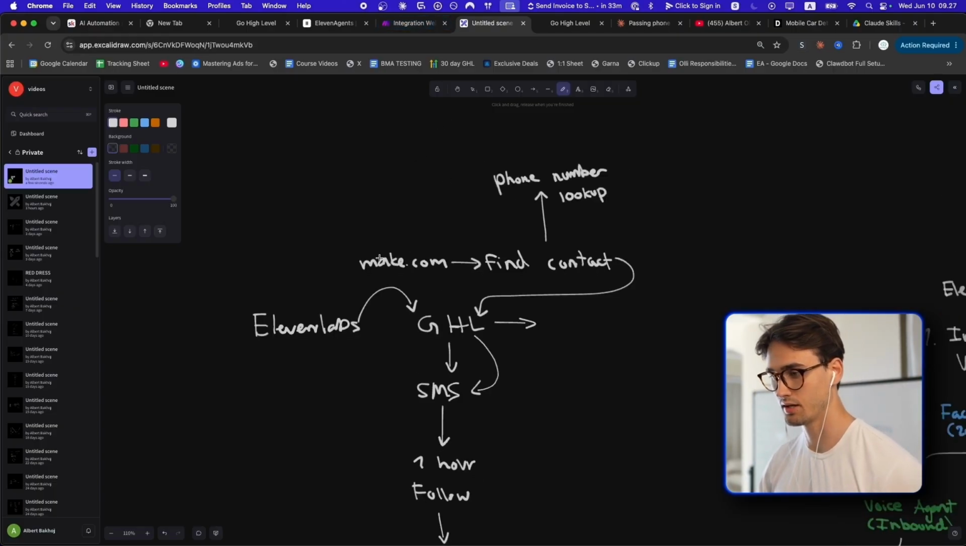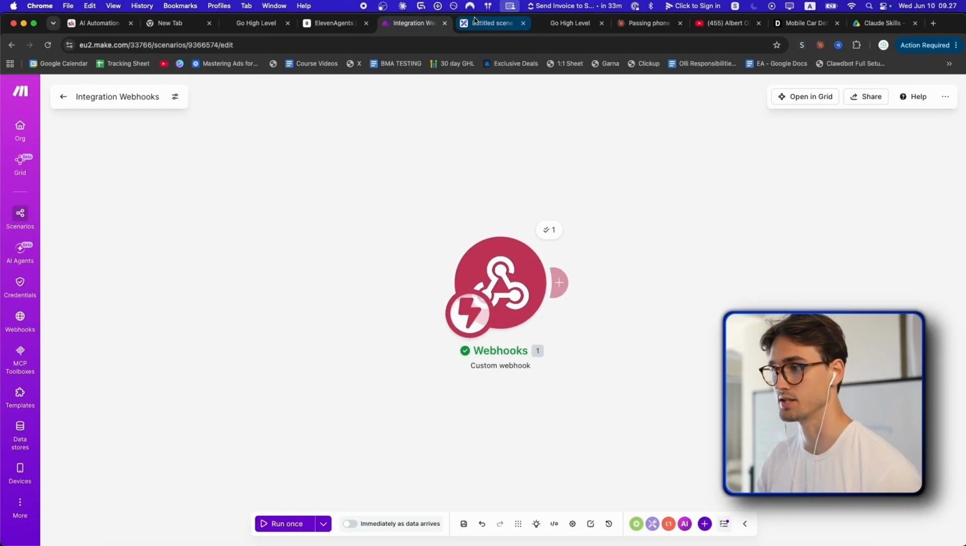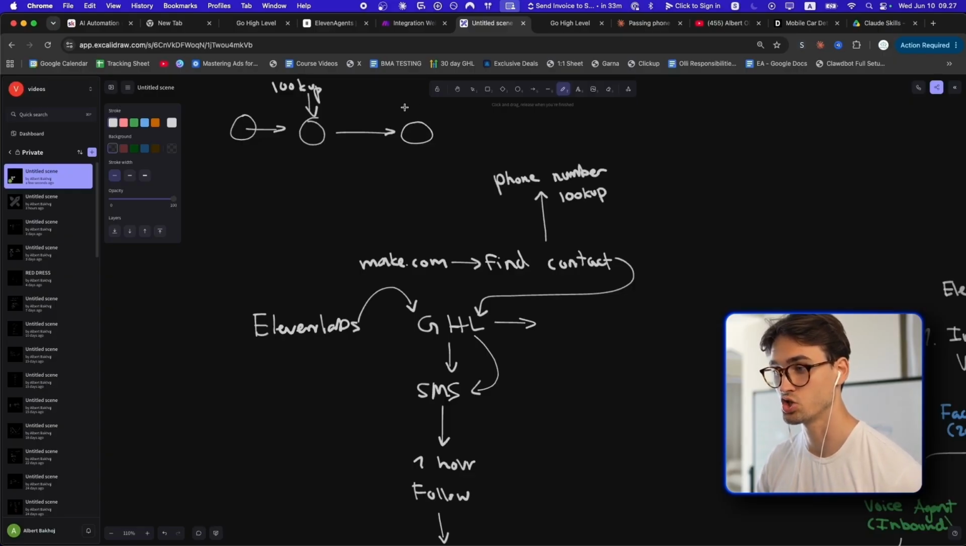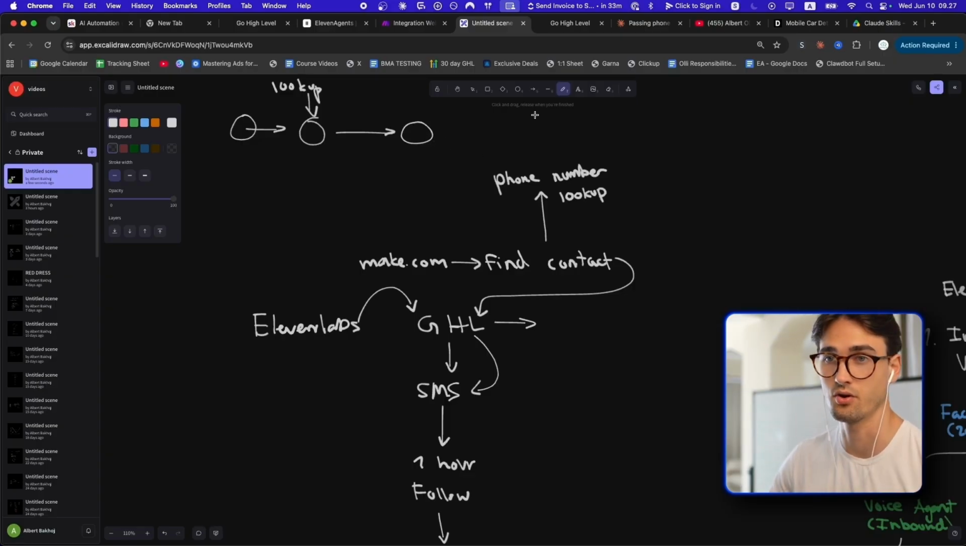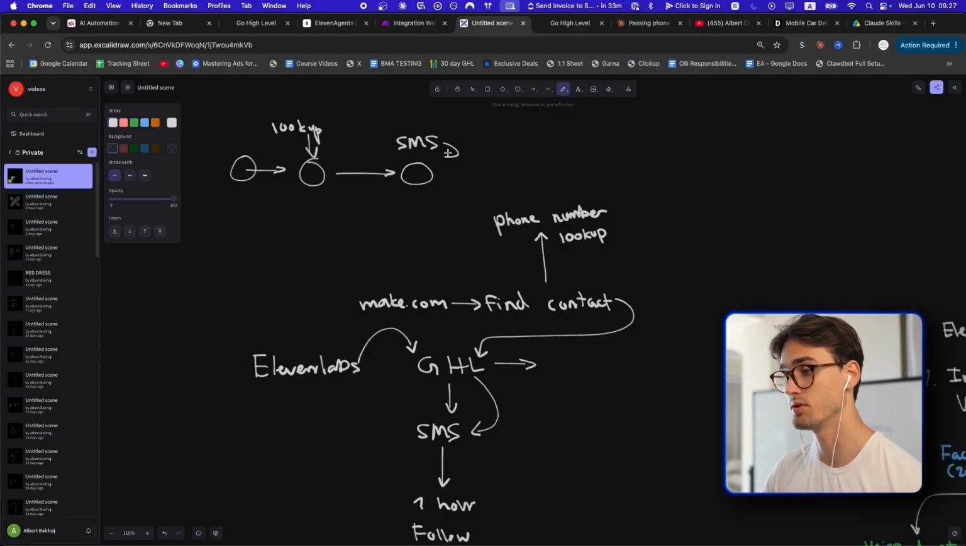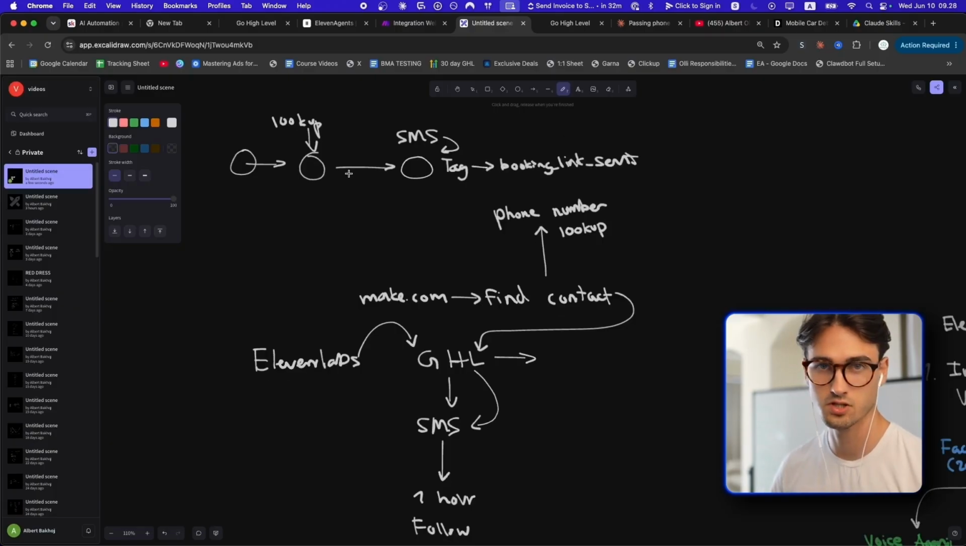So inside of Make, we have the webhook step right here. This webhook is basically what grabs the signal. Then we are going to look up the contact inside of GoHighLevel in order to find it. And then at the end, we are going to trigger GoHighLevel, and I'll show you how to do that in a sec. But we're basically going to tell GoHighLevel to now send the SMS. And in order to do that, I think we're going to be using a tag. The tag, let's call that booking link sent. Awesome, so let's build this out.